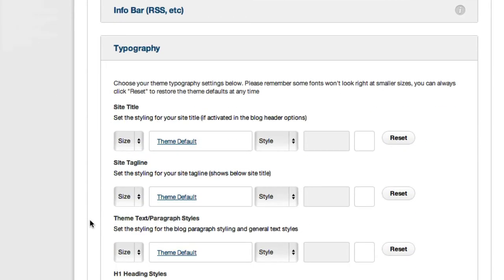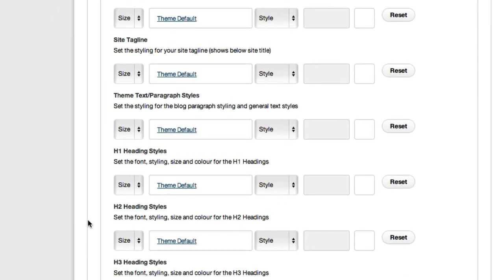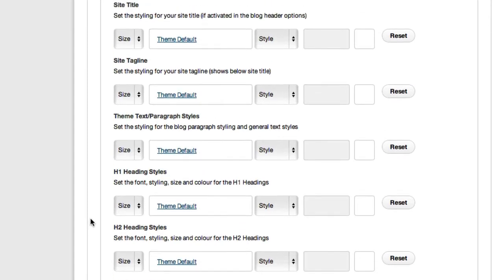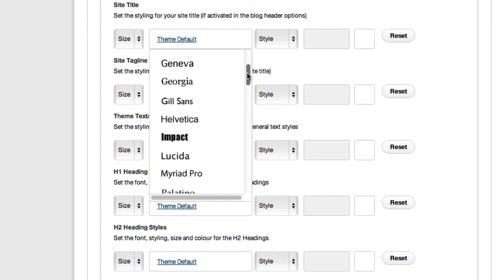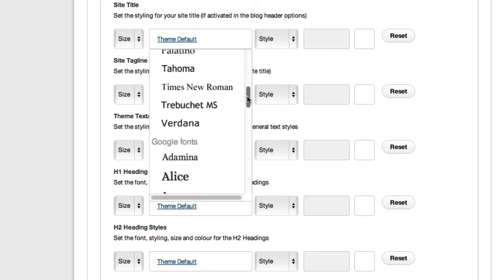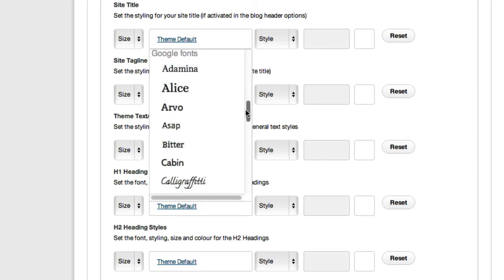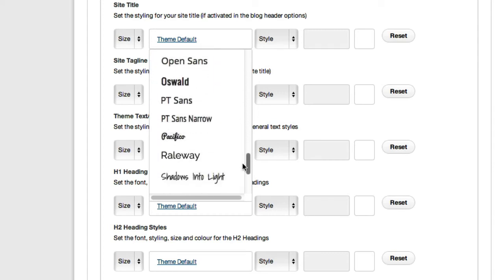This is one of the great areas that I like about OptimizePress 2.0, is that you have total customization with the fonts and everything that you use on your site. So your site title, you have a number of different fonts that you have available. You have your default fonts, which we're all used to: Impact, Myriad Pro, Palatino, Tahoma, etc. And there's also an addition of a number of Google fonts as well. So we have all of these great looking fonts that we can use throughout our site.